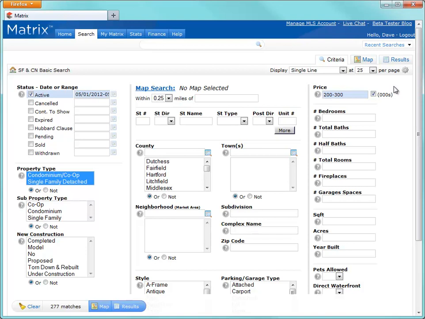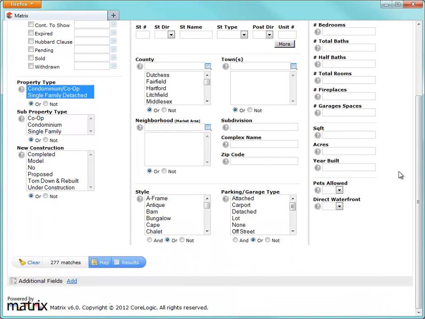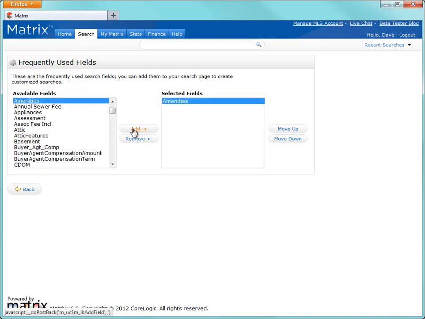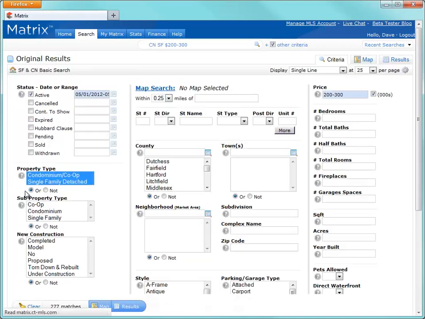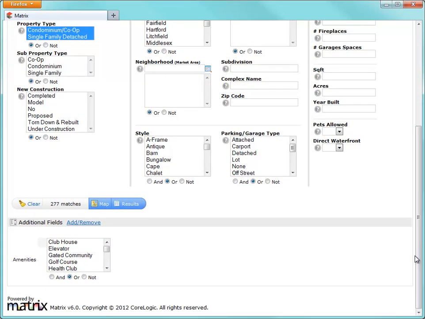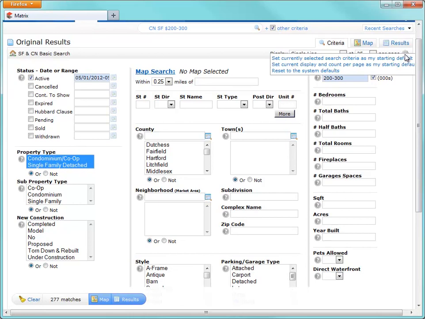And if, for example, you would like to include specific criteria that isn't currently displayed, simply click the Additional Fields link at the bottom, then choose the fields that you'd like to add. Now these fields are taken from the listing input section, so whatever an agent can input, of course, will also be available to search in the additional fields. Okay, so now that your criteria is complete, if you'd ever like to save it as a starting point each time you do a search, just click the settings icon and set it as your default. But for now, let's begin a brand new search from scratch and we'll reset my criteria to the system default.